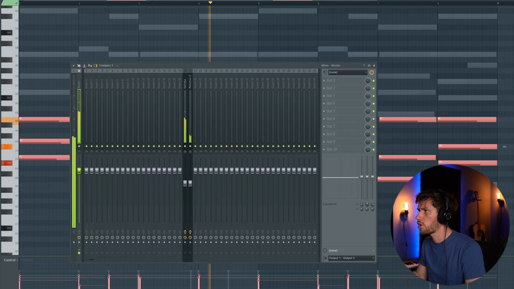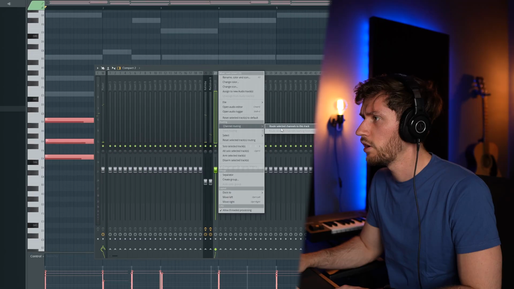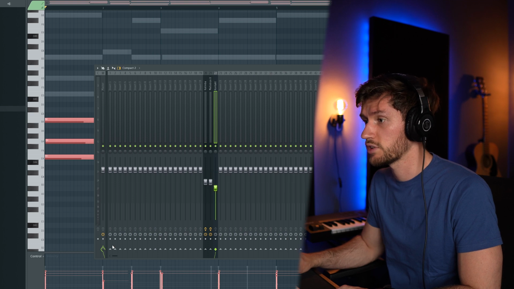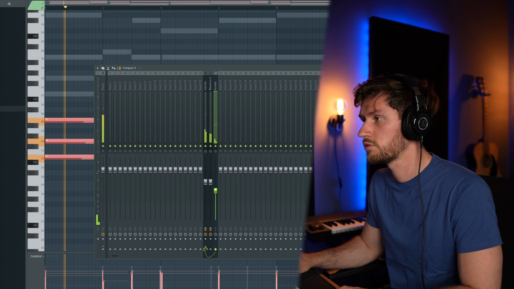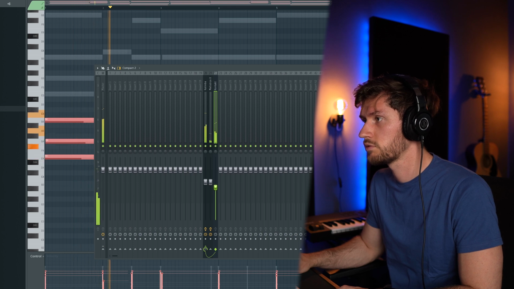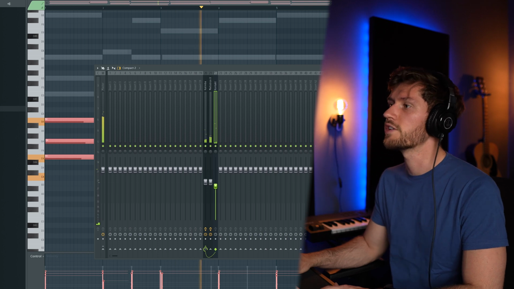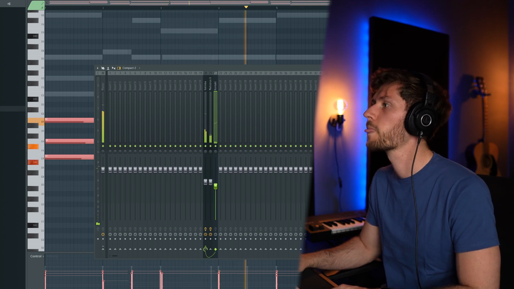Add some delay and reverb on this one. Link it to another insert. And for example, link it to the Kalimba effects. That's fire.